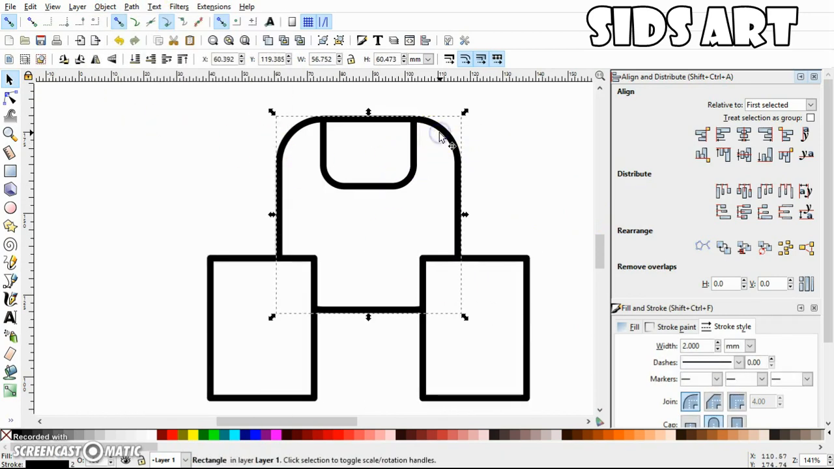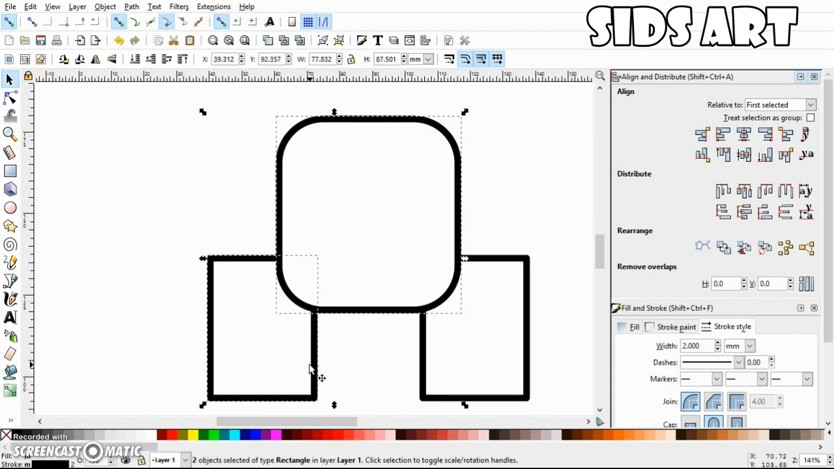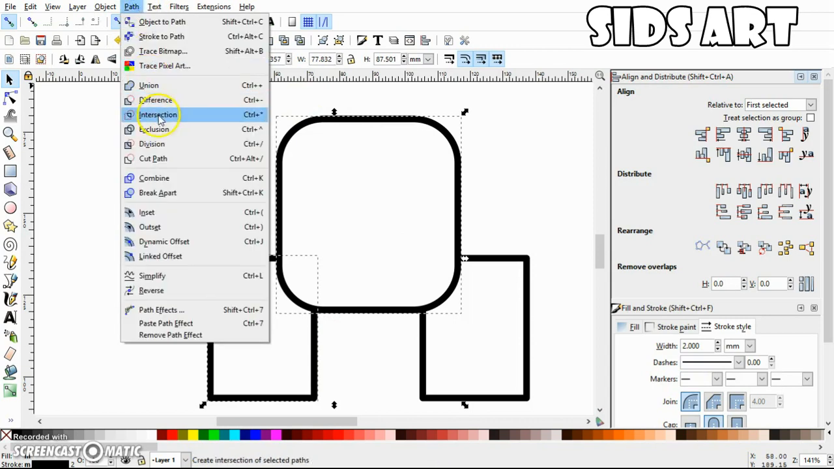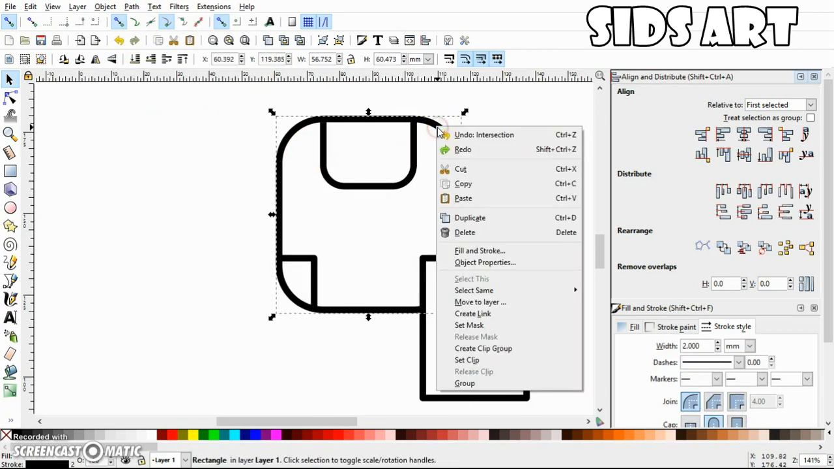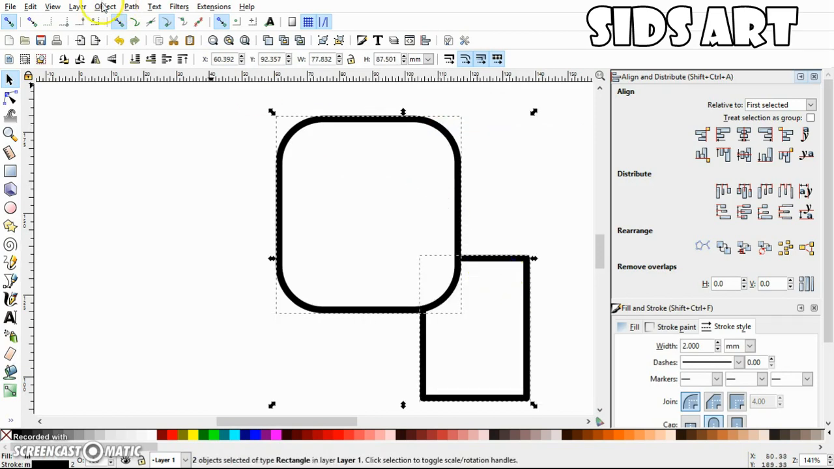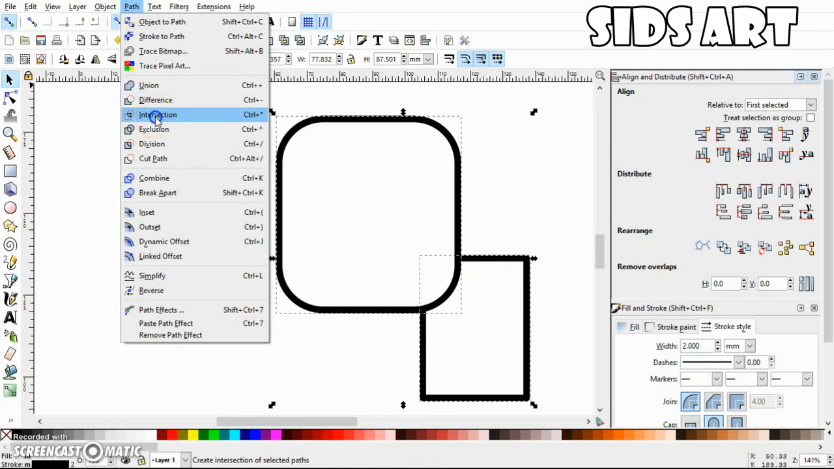Now I'll just duplicate this again and select this rectangle, go to path and intersection. Now repeat the procedure: duplicate, select this and go to path intersection.